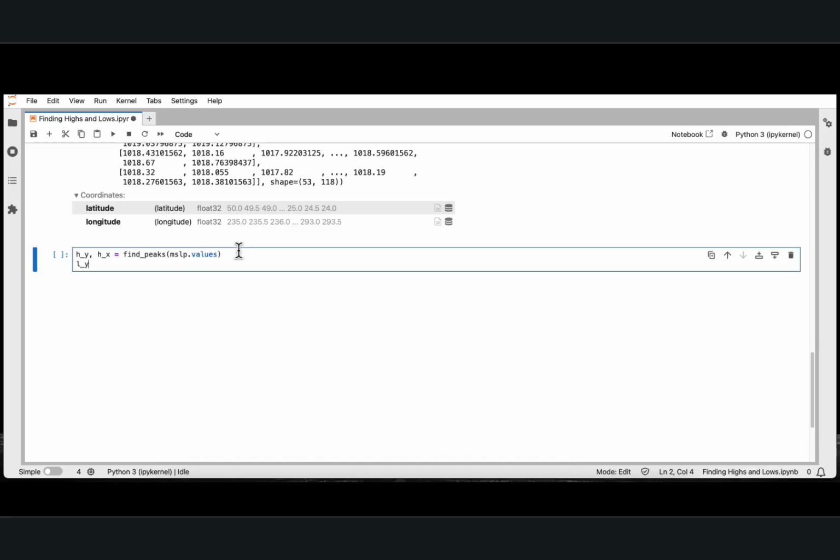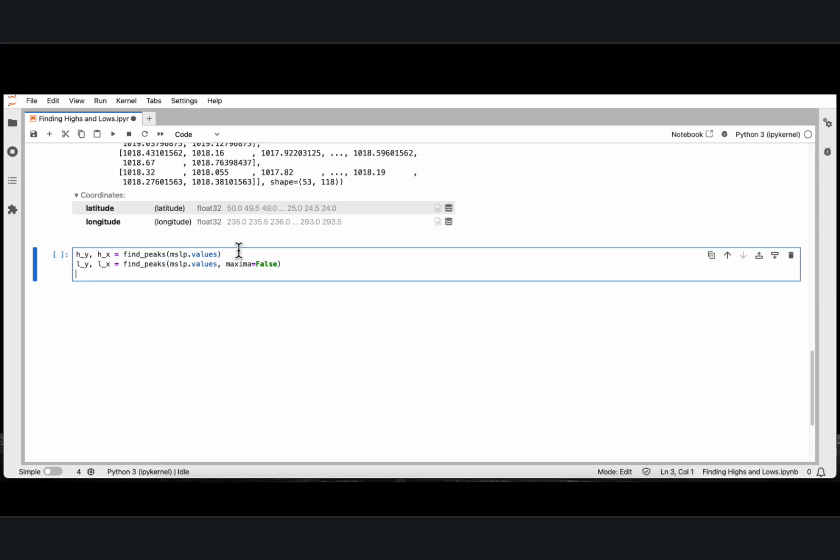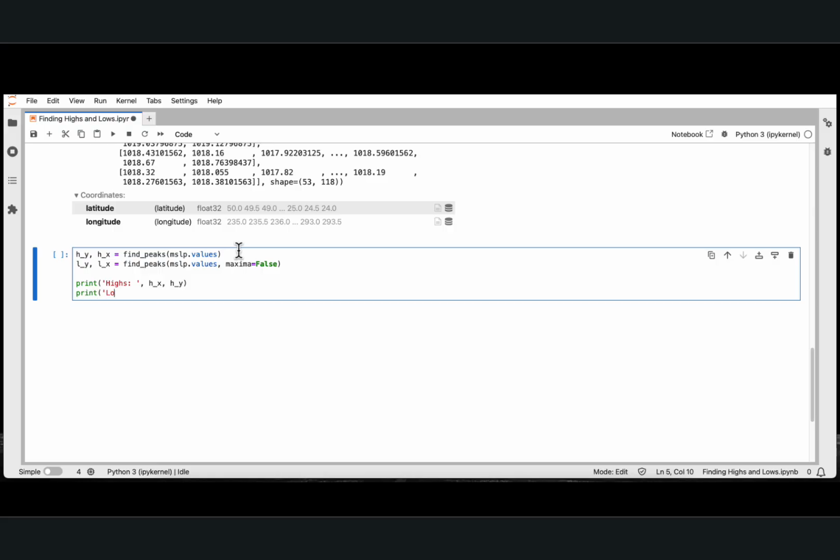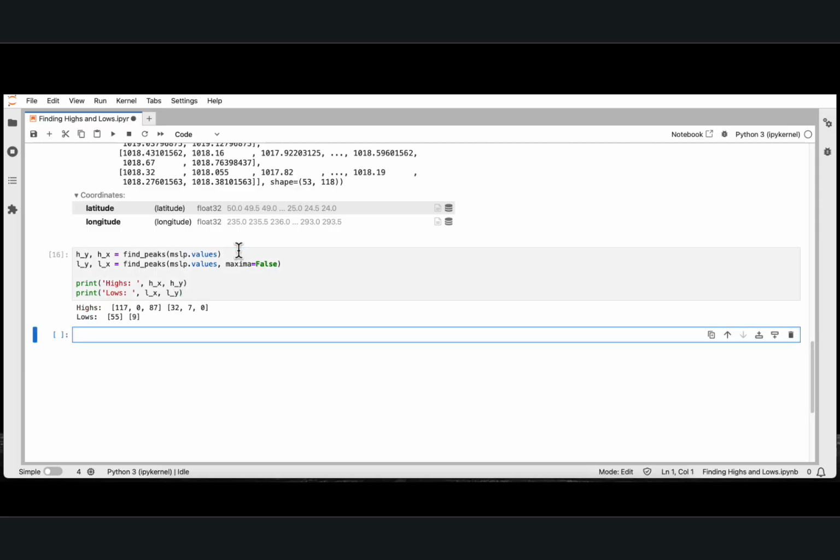Now for the lows, we're going to operate much the same way. We're going to call find_peaks again on the same data. But in this case, we're going to say we don't want you to find the maxima. We actually want you to find minima. And just so we can see what we get back, we're going to print out what we get for the x and y location of the highs. And we'll do the same thing for the lows, just to give ourselves an idea of, did we find way too many, something is wrong, or do things look like they worked?